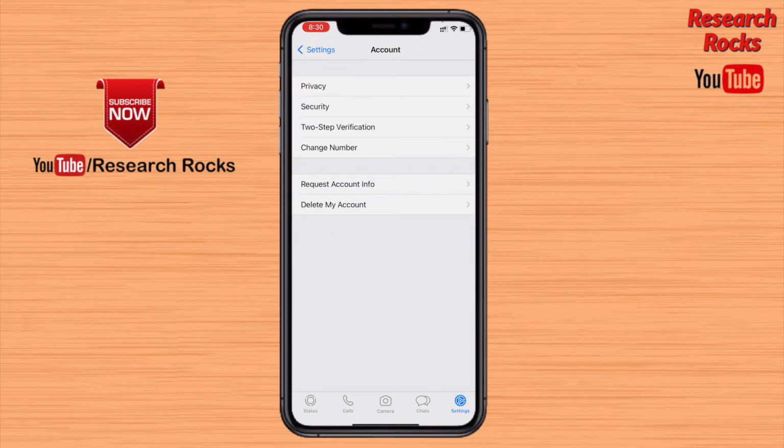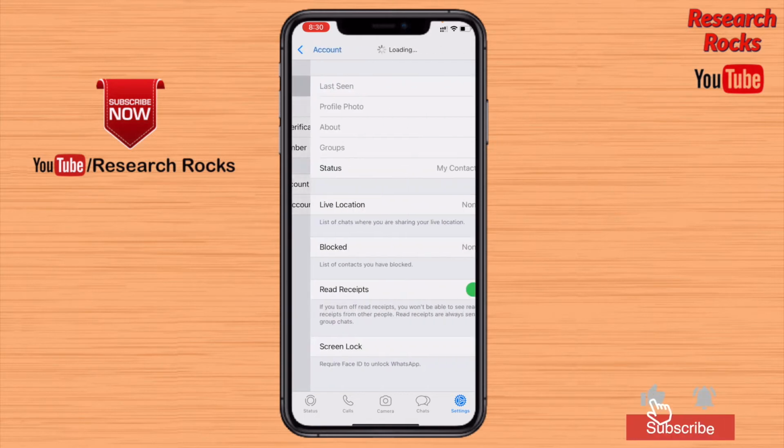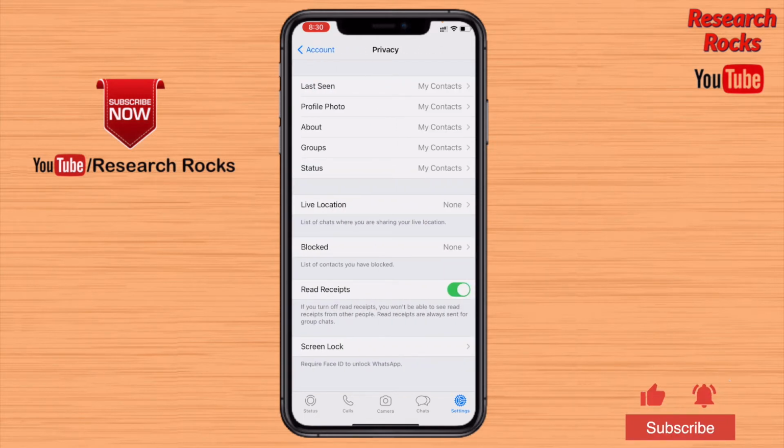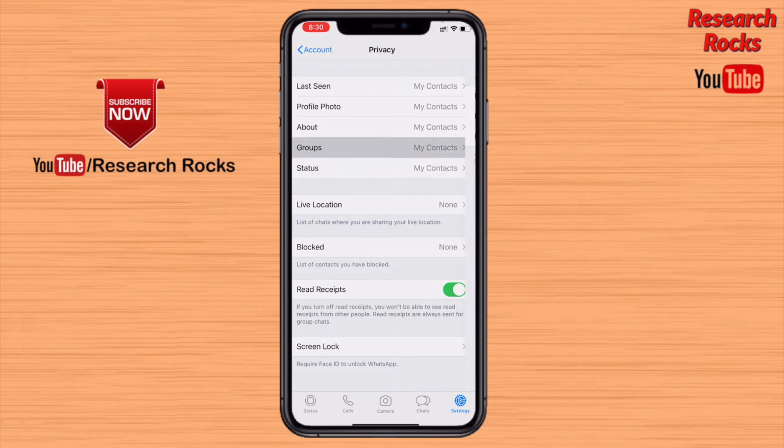Here some basic options are available, like privacy, security, one step verification, change your number, request your account information, and delete my account. So I click the privacy setting, and here several options are available: last seen, profile photo, about, and groups. So I click the groups here.